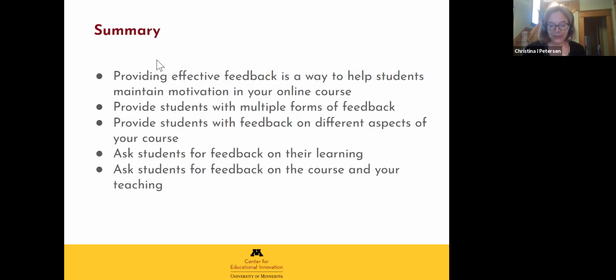Provide students with multiple forms of feedback and provide students with feedback on different aspects of your course. And we also encourage you to ask students for feedback on their learning in terms of like classroom assessment techniques or other forms. This could include self-assessments on their learning, and ask students for feedback on the course and on your teaching.